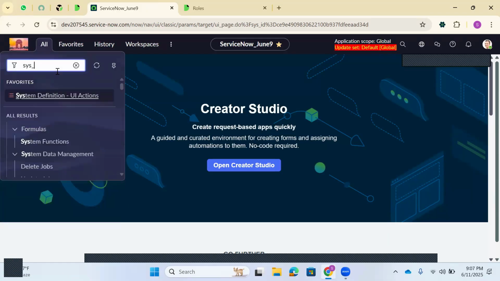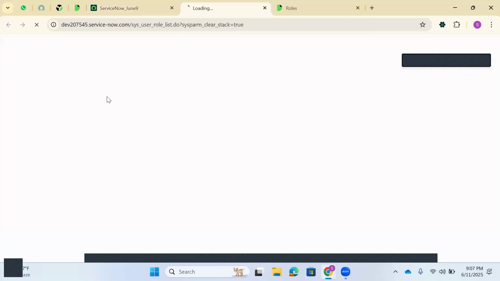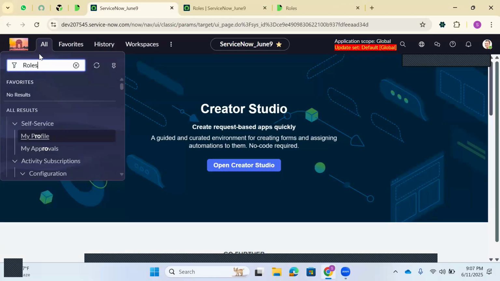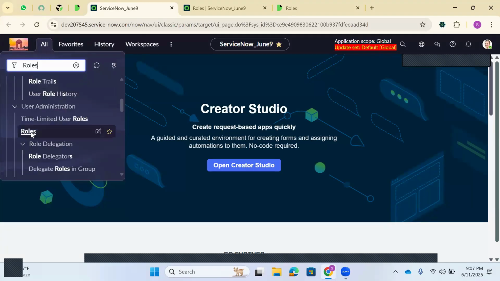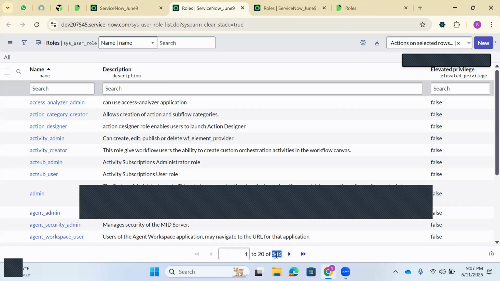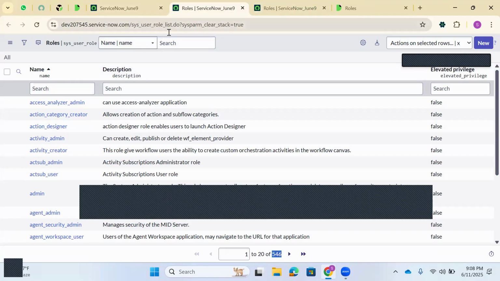So if I just type sys_user_role, this is the backend name of our role table. This is one way to open. The other way to open roles, just type roles under user administration, you will find roles. Okay, and see, this is the list of roles that we have in ServiceNow. They are overall 546. Okay, so here sys_user_role, both are the same. On the URL you can confirm, even from the role table you can confirm this information.